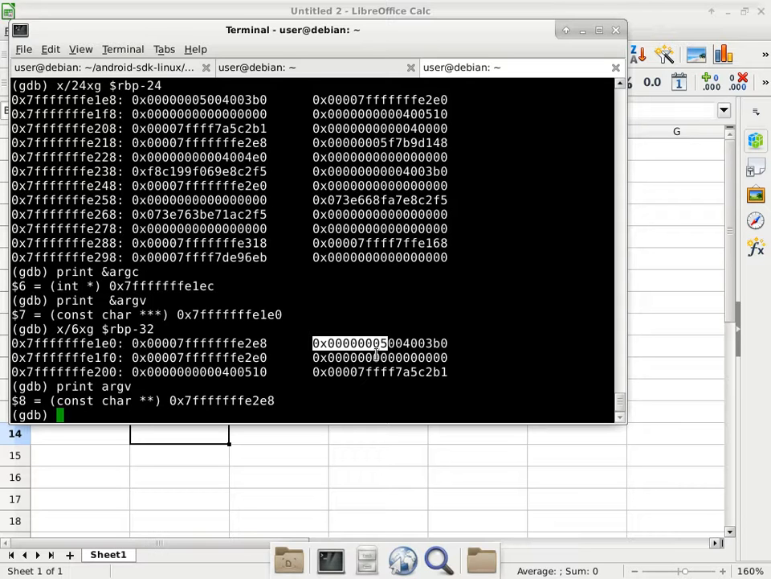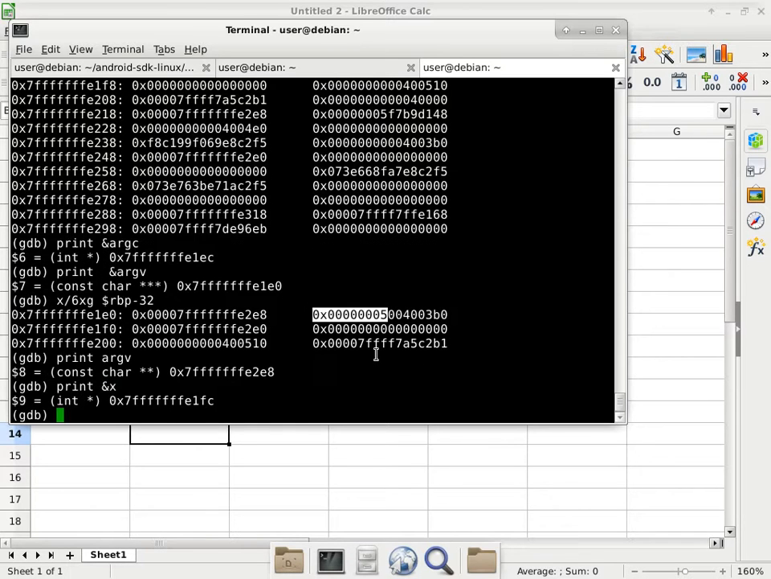Are we doing okay so far with examining what is on the stack? Where's my local variable x? Variable x is at 1C, and that will make it over here. So 1C is, FC is going to be here. So your local variables and your parameters are all on the stack.